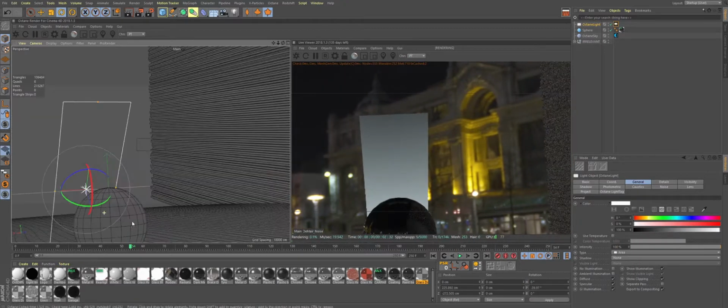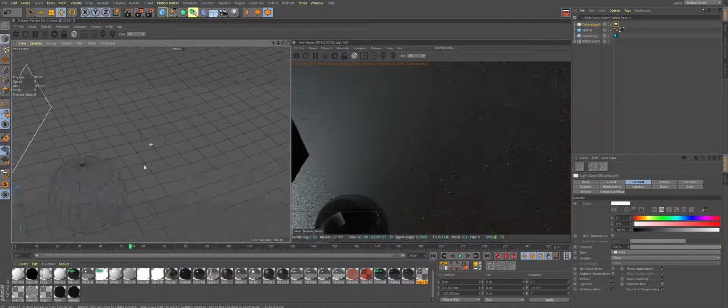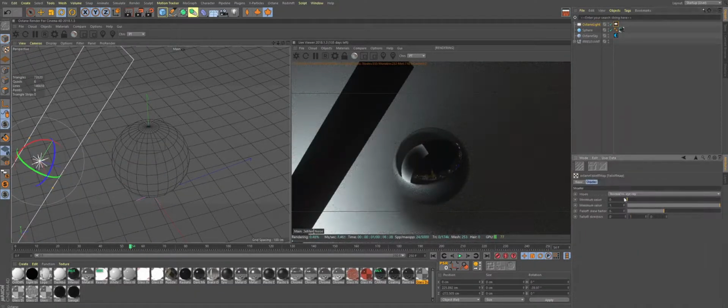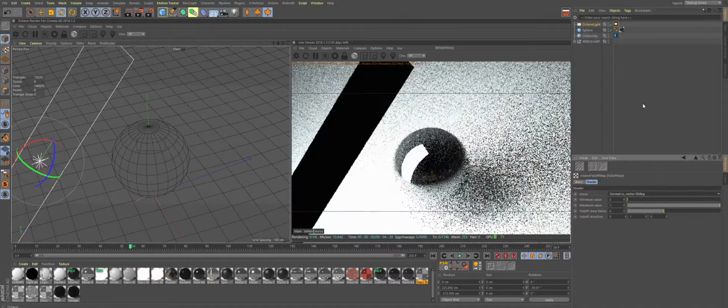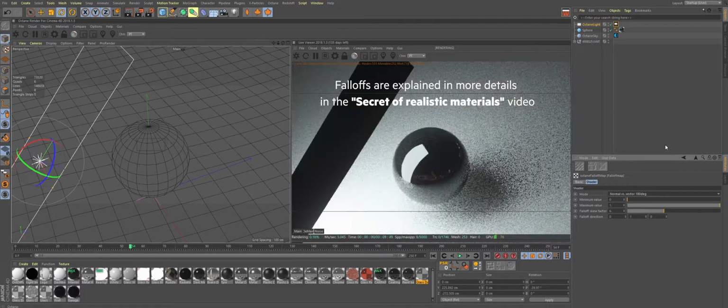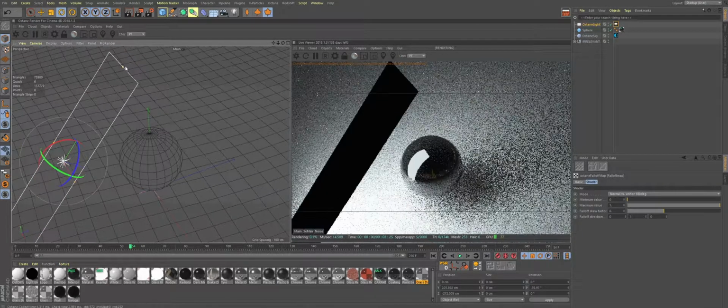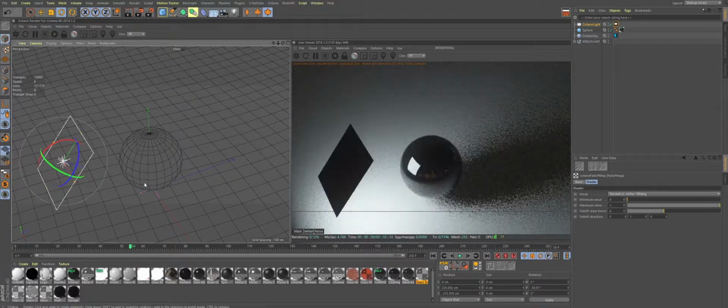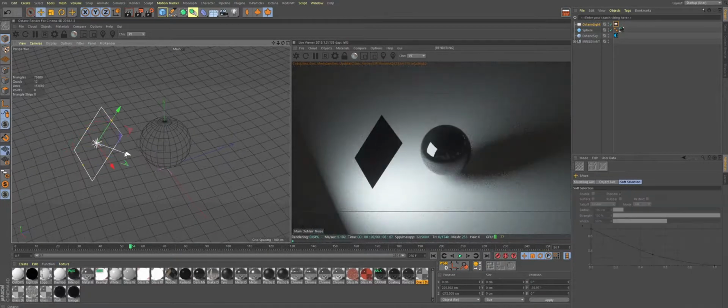See? In the case of reflection, light interacts with the object that is reflecting it. If I change the mode to normal versus vector and choose 90 or 180 degrees, it will change the falloff. And this can be used in other scenarios as well, depending on your scene. I'll just leave falloff alone for now.